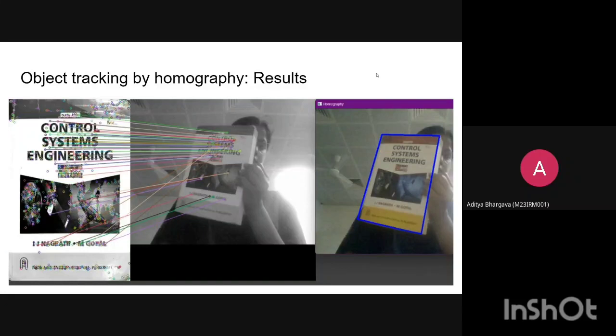The circles shown in the left hand side image are the SIFT points that have been detected. These are then matched, as shown in the recording in the middle. On the right, it has clearly traced the object.